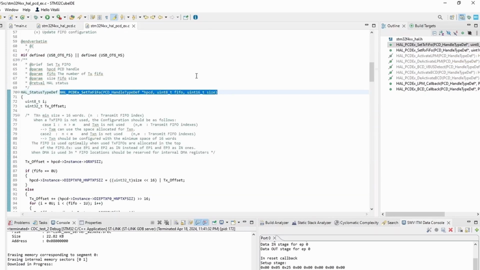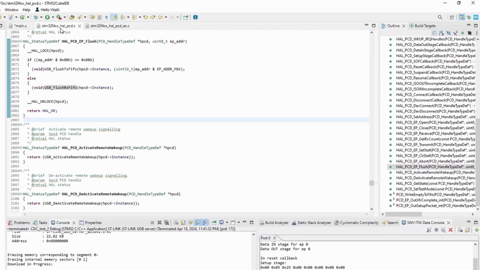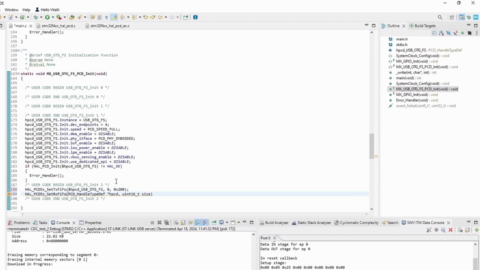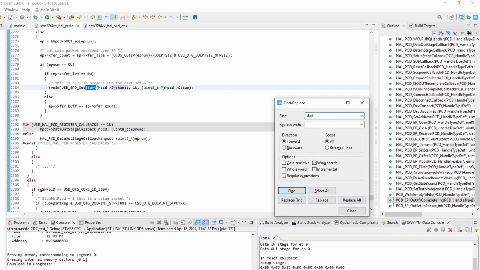Now we need to configure the receive FIFO using a similar function from the same file. Moving it to the main file, the handle is the same. It does not take an index because there may be only one RX FIFO, and the size is 512 bytes. And now we're able to activate the USB peripheral. To do that, we need to call another function from the HAL driver called PCD start. Here I use search to find it, and finally copy it into my code.